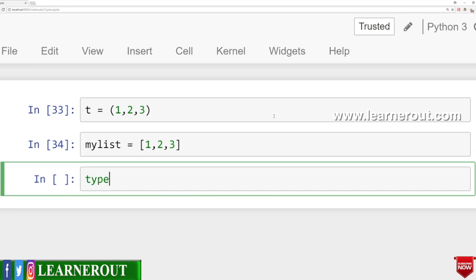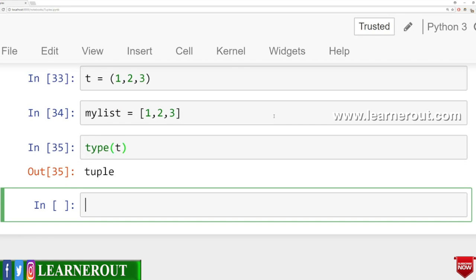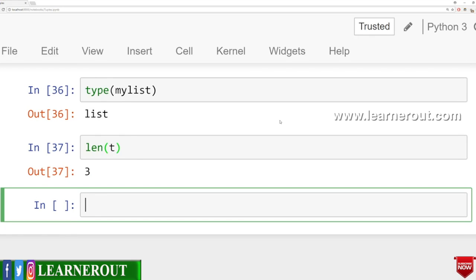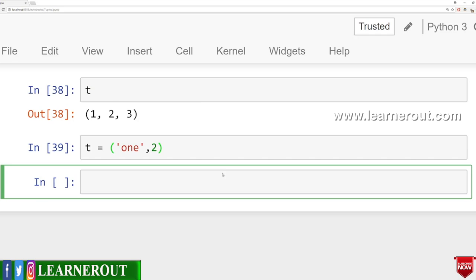You can always confirm this using the built-in type function. So if I say type t, it returns back that it's a tuple. And if I ask type my list, it returns back that it's a list. Okay, so you can check the length of a tuple just like you could with a list. So length of t is 3 because there's 3 elements, 1, 2, and 3. And just like a list, it's also fine to mix object types. So we can have a string inside of a tuple along with a number. That has no problems there.